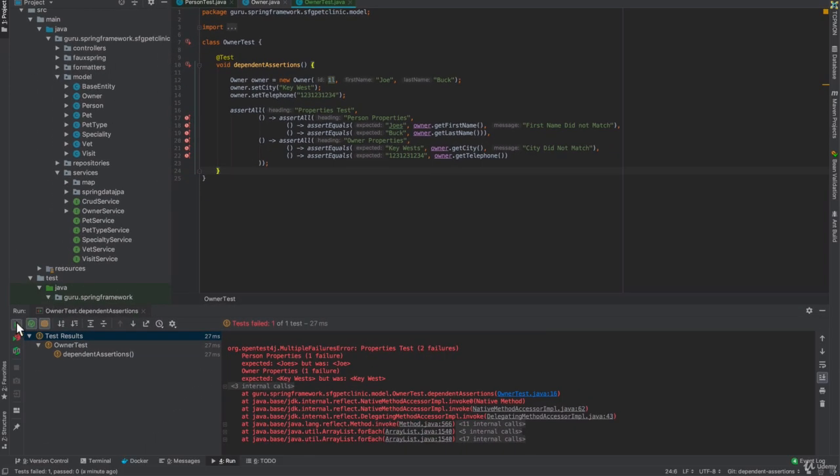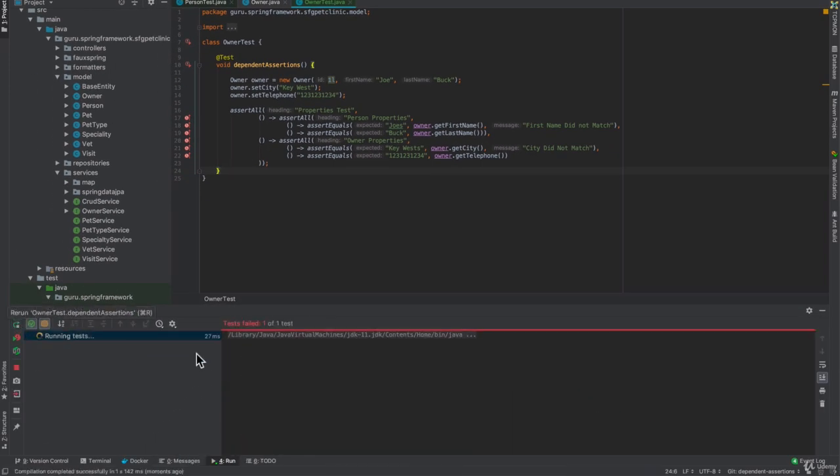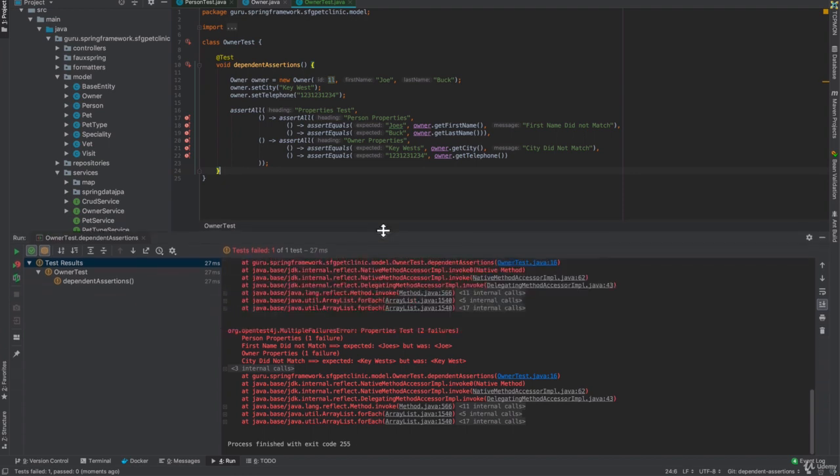Let's run this one more time and get better test output. So now we can see in my properties test, which is coming from right here, that list there, my person properties, which is coming from there, first name did not match. And that's coming from there.